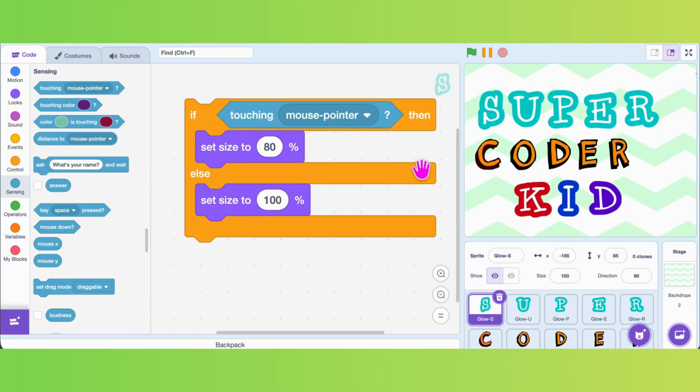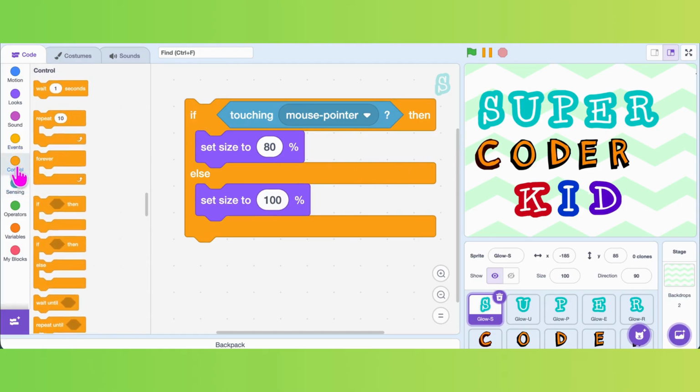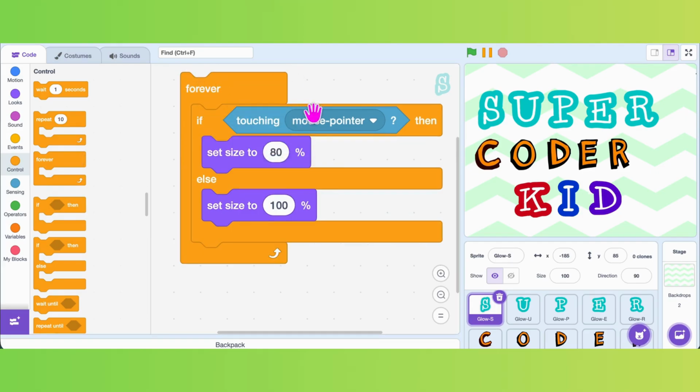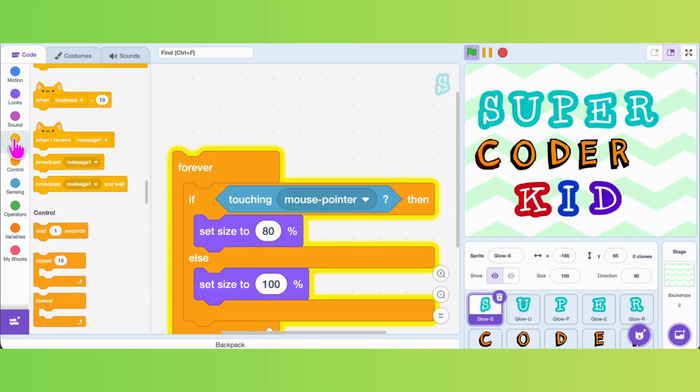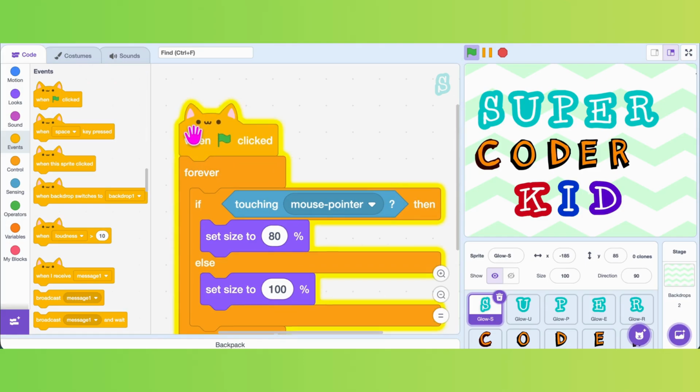But wait, this should keep checking all the time, right? So grab a forever block and wrap the whole thing inside it. And don't forget to add when green flag clicked on the top. Let's test it. Ooh, cool! The letter reacts when the mouse goes over it.